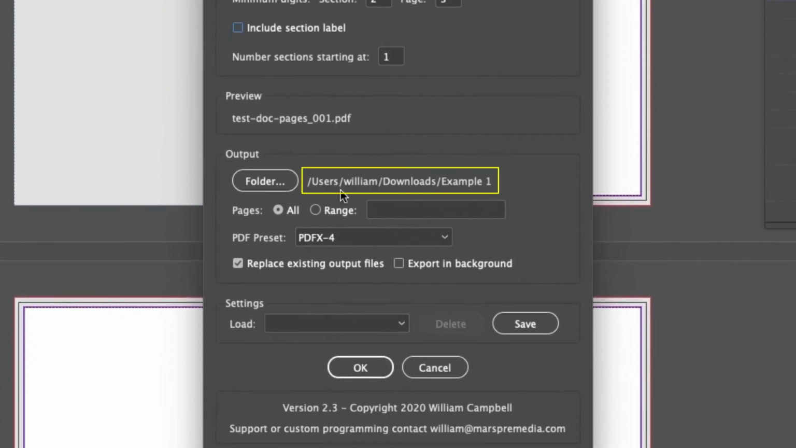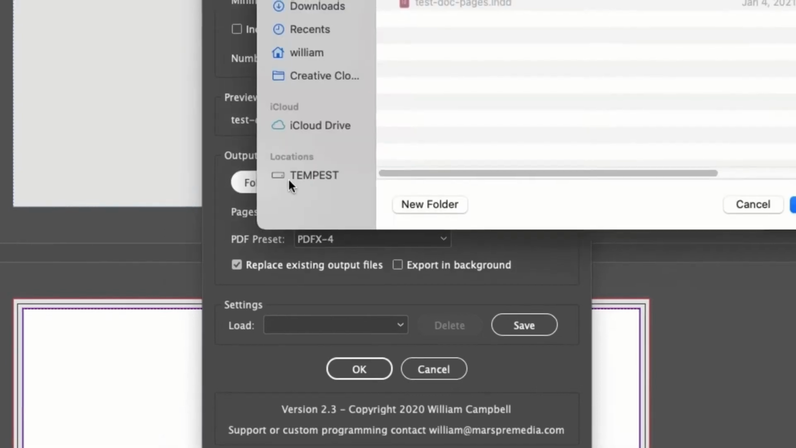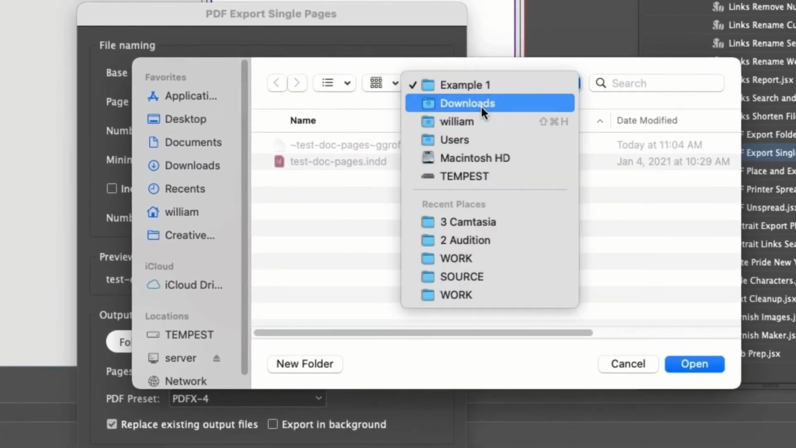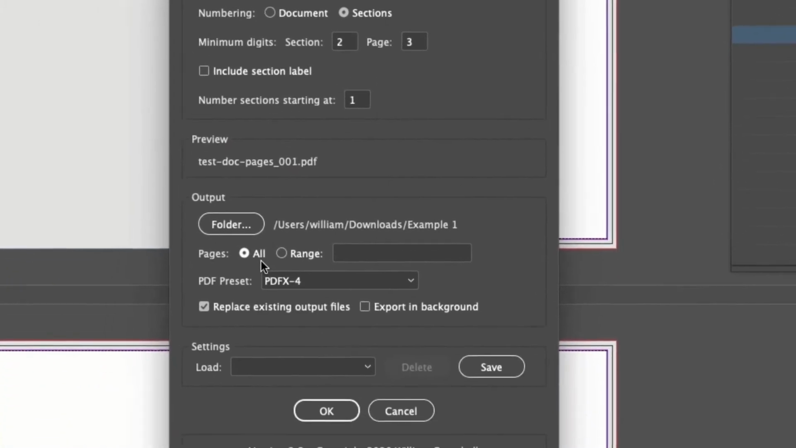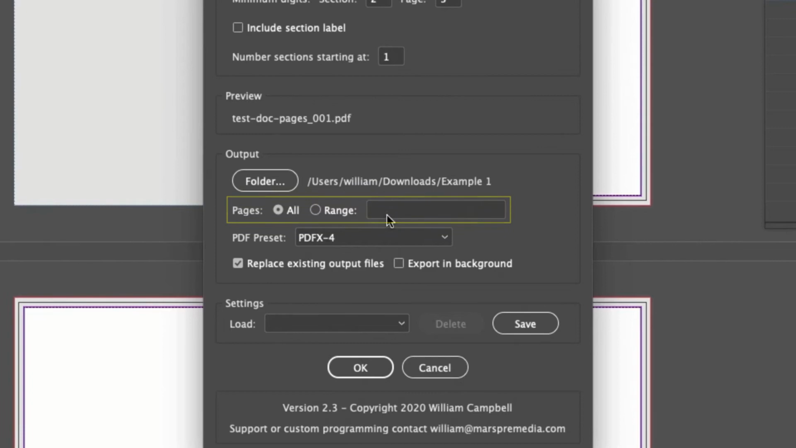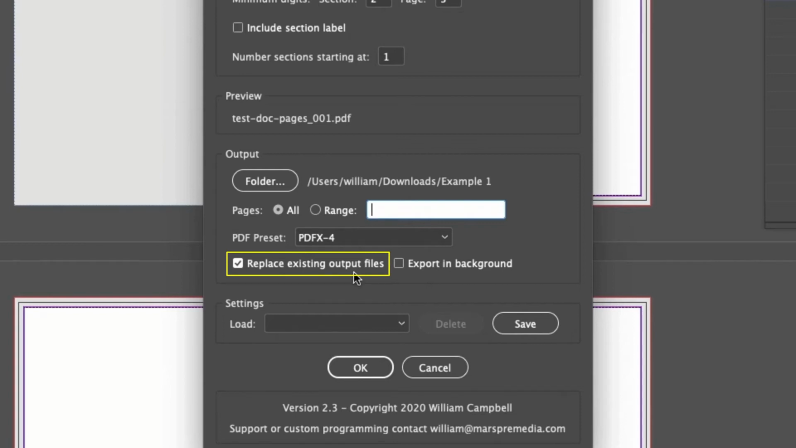The Output folder defaults to the location of the InDesign document. The path appears next to the Folder button. Click the button, and you may select any other folder. Select the page or pages to export, and select the PDF preset. There is the option to replace existing output files. Enable this option, and output files are replaced without alert.